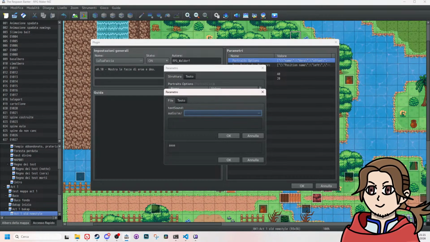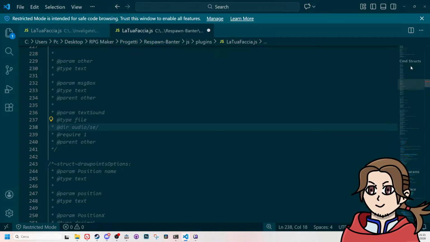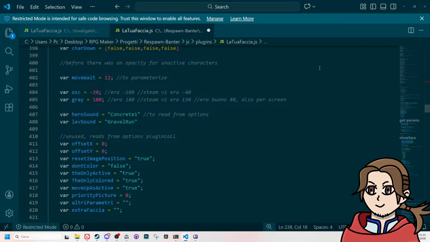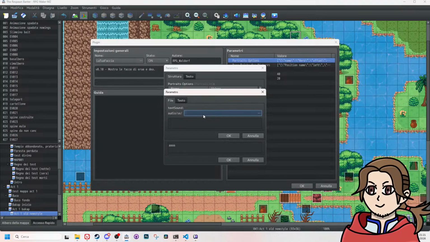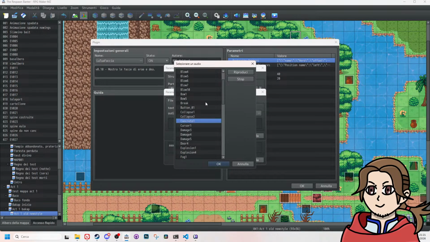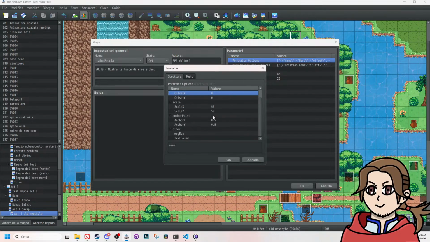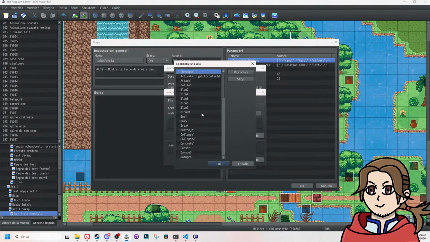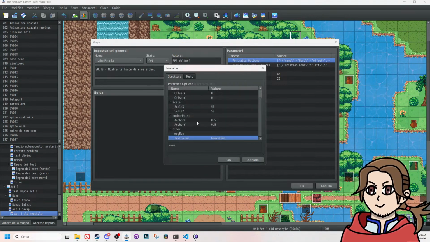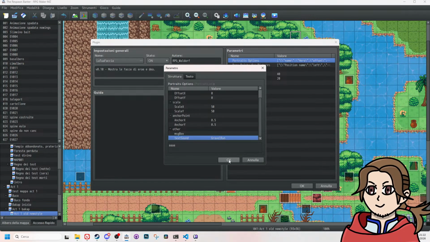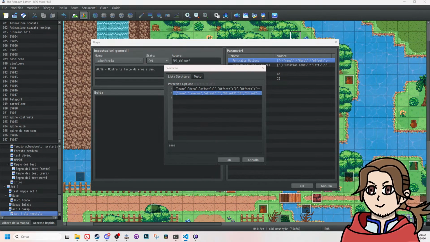So as I said, for the hero, it's concrete one. For Leven, it's gravel run. Of course, this plugin will not play the text. It's attached to another plugin, so it's mostly for compatibility and stuff.